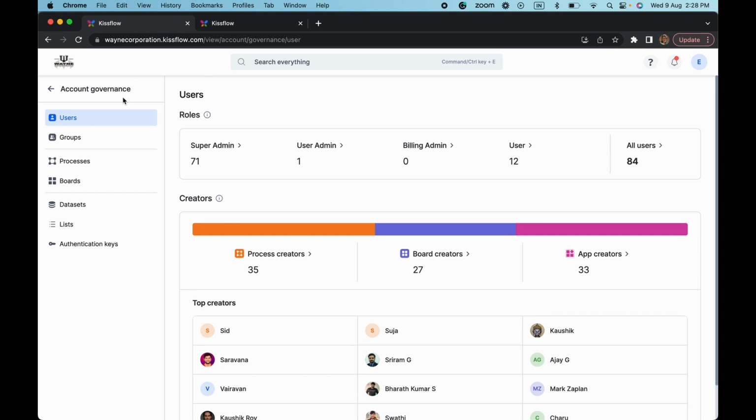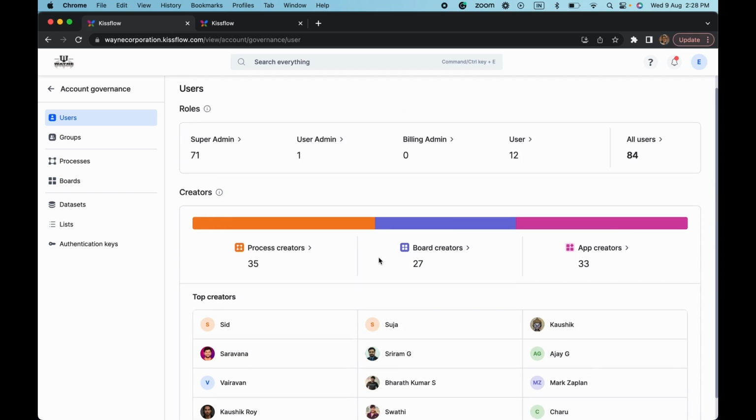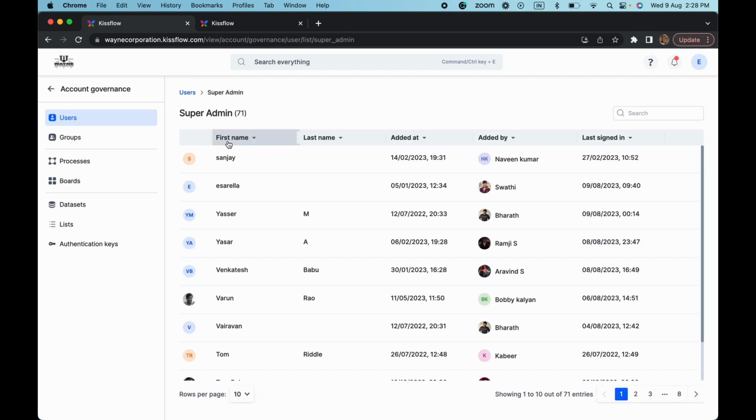You have a look into all the users, your super admins, billing admin, and all the users that you have inside. You will also have a list of process creators, board creators, and application creators. Right, so I'm going to go a little bit into this.